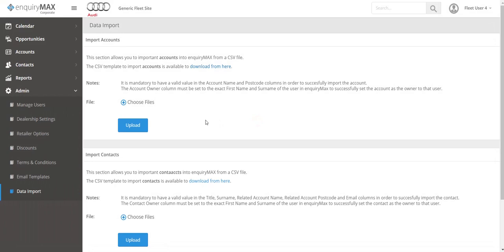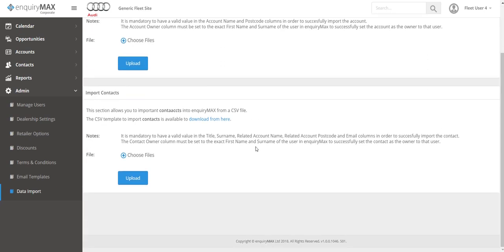Once you've filled that out, obviously save it and then choose the file. So basically connect that file you've just completed into here and then click upload, and it will then give you a notification to tell you that that's been uploaded successfully.